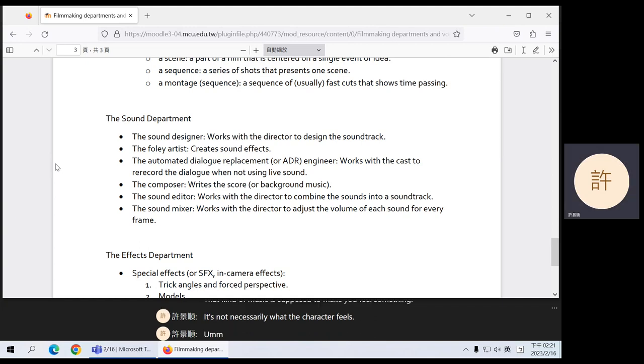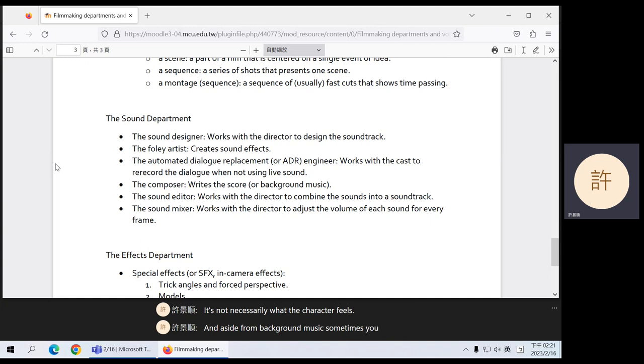And aside from background music, sometimes you want actual songs, right? If you watch like a Disney cartoon, they will have songs, actual songs, not just background music. So the sound designer and director also have to work with musicians and ask them to write songs. And if the song fits somewhere in the movie, they can add it to that scene. If the song does not fit into the movie, they might add it at the end during the credits.